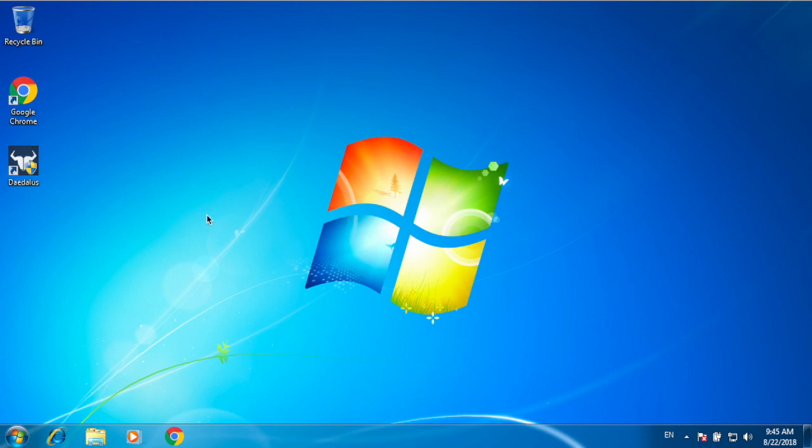Hello everyone. I would like to show you a very common mistake people make with Daedalus on Windows, which prevents Daedalus from connecting to the network.